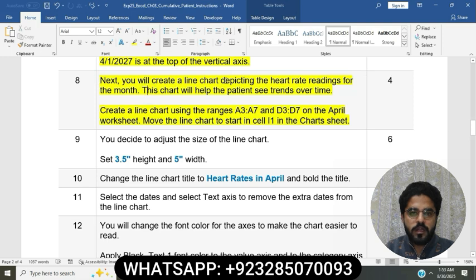Next, you will create a line chart depicting the heart rate readings for the month. This chart will help the patient see trends over time. Create a line chart using the range A3 to A7 and D3 to D7 on the April worksheet. Move the line chart to start in cell I1 in the chart sheet. Basically, in this question you will have to create a line chart using the range A3 to A7 and D3 to D7 on the April worksheet.